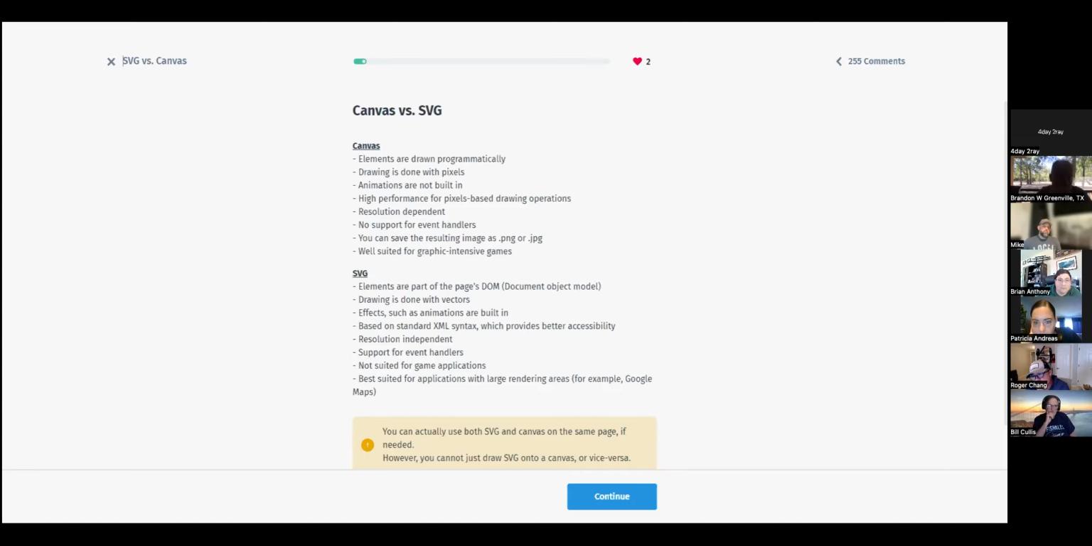SVG elements are part of the page's DOM, the document object model. Drawing is done with vectors. Effects such as animations are built in, based on standard XML syntax, which provides better accessibility. Resolution independent. Support for event handlers. Not suited for game applications. Best suited for applications with large rendering areas, for example, Google Maps.